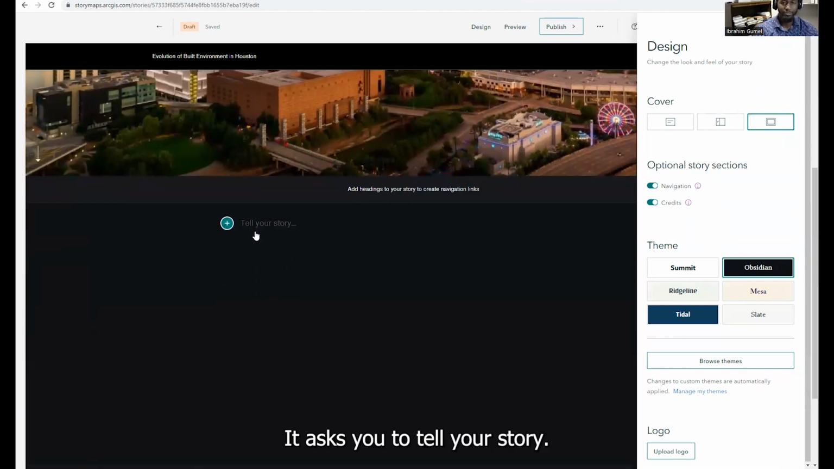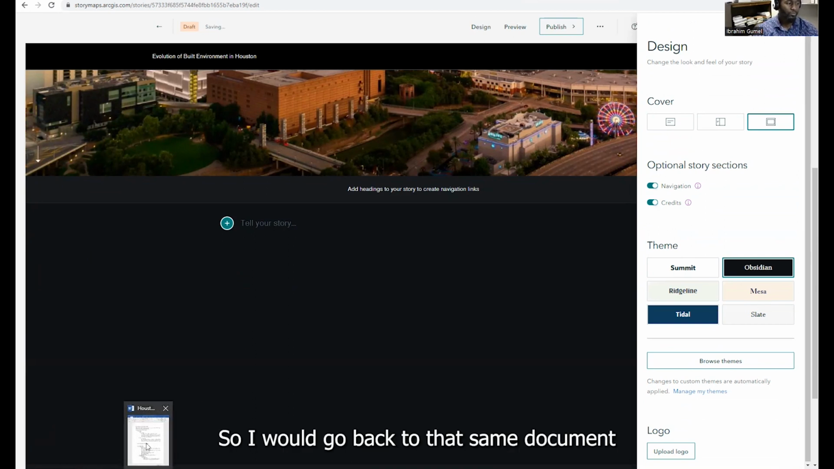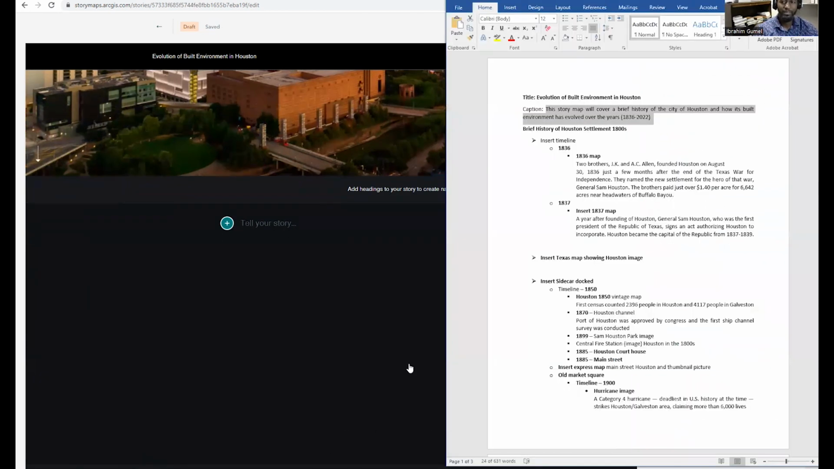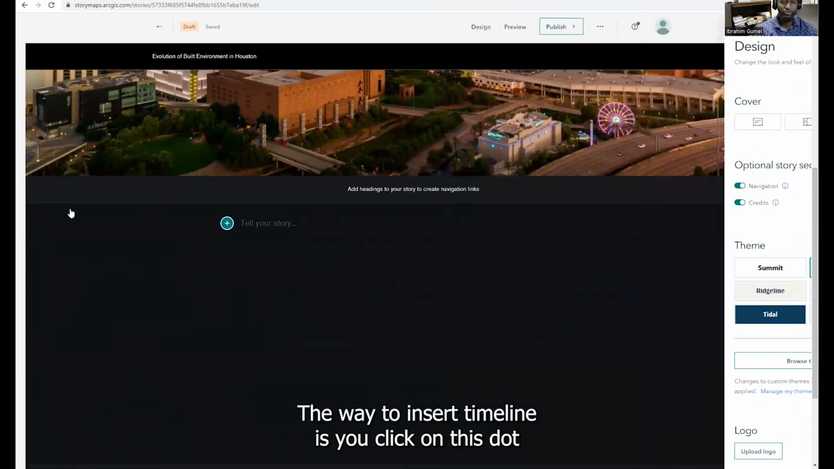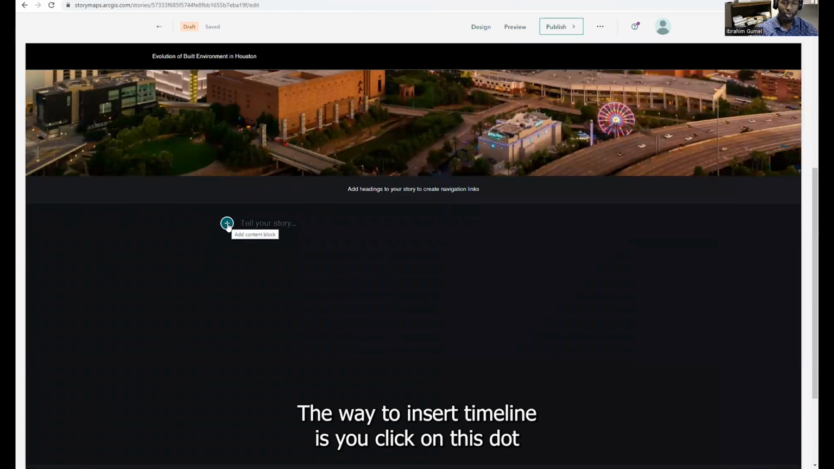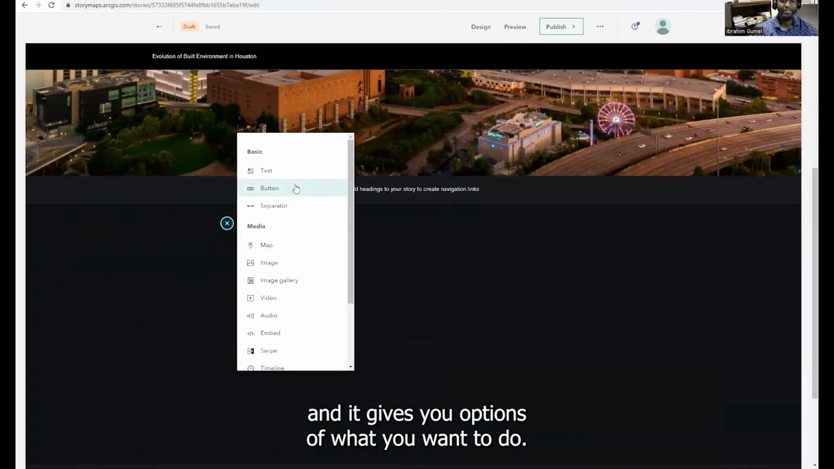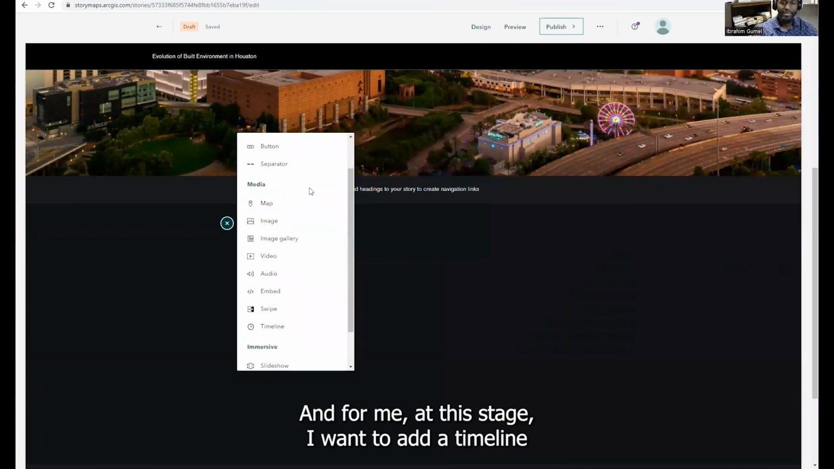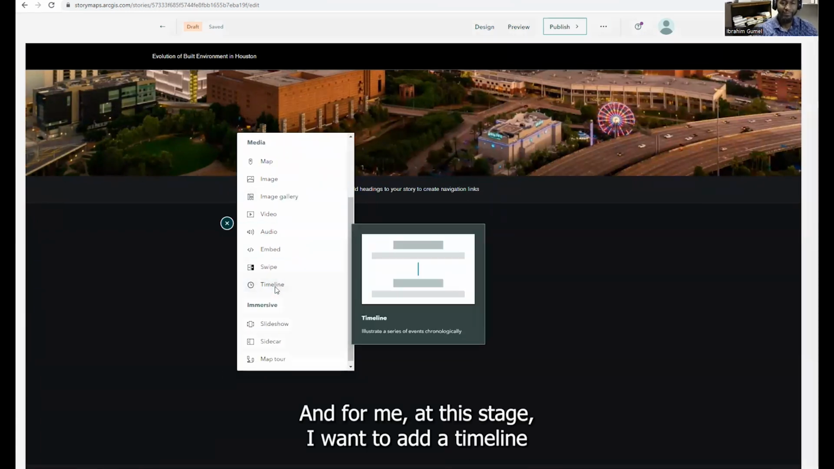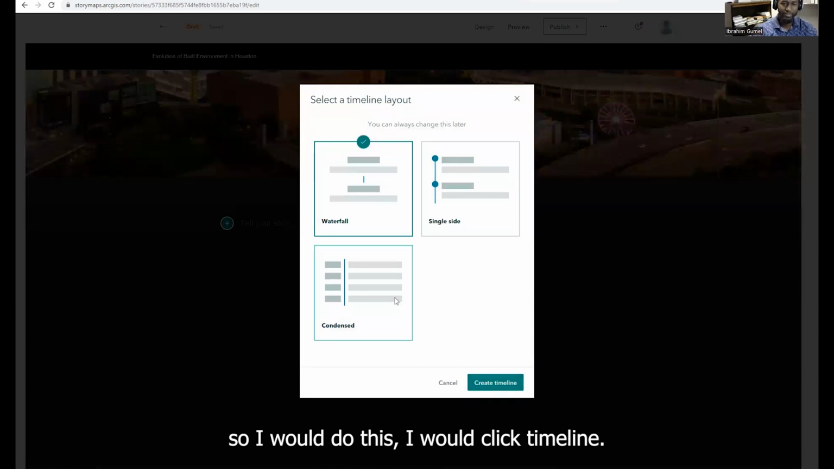And then it asks you to tell your story. So we would go back to that same document, and then we would see what is next. So I said insert timeline. So how do we insert timeline? The way to insert timeline is you click on this dot, and it gives you options of what you want to do. And for me at this stage, I want to add a timeline. So I'll click timeline.